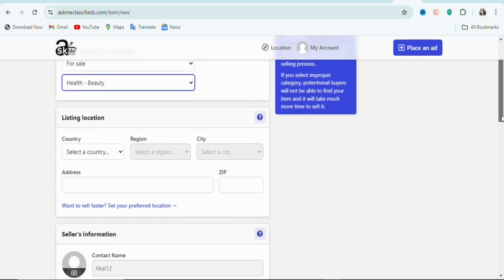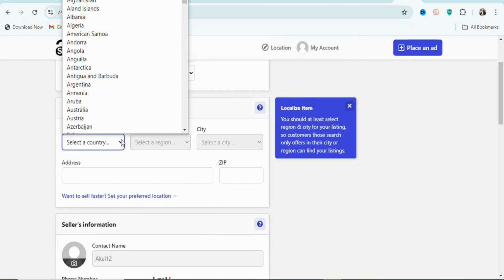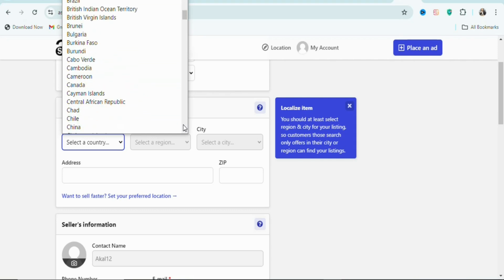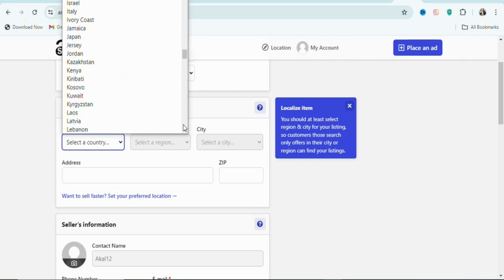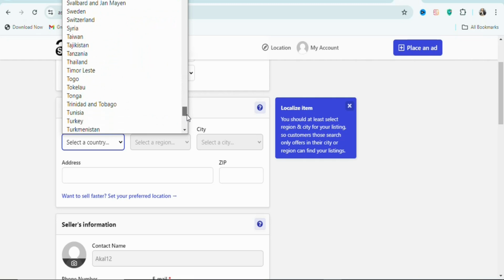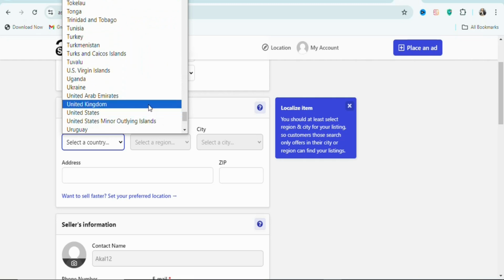The location is very important, so make sure you select the right location. So click on it. Once you click on it, you can select any location that you want. You can see a whole lot of different locations. Select the one that you want so that you can place your ad. In this case, I'm going to target the United Kingdom. So what you have to do is that you have to scroll down and then select United Kingdom.